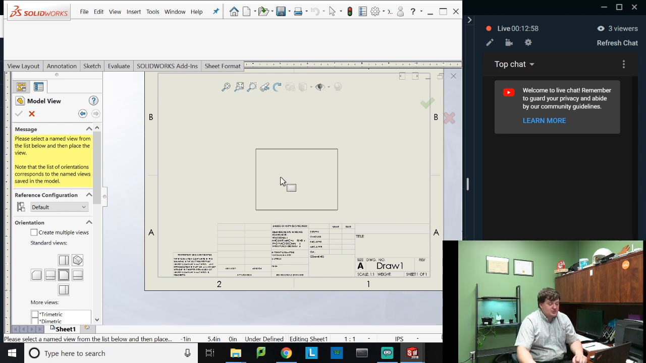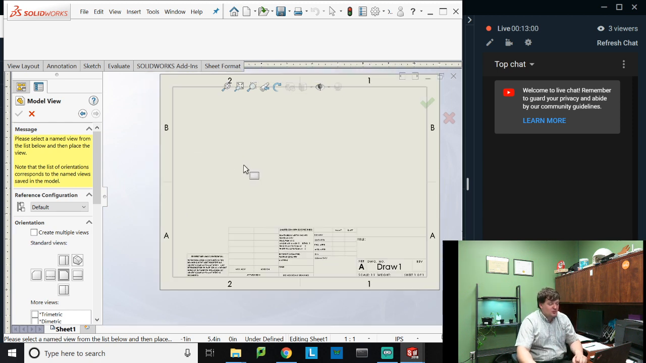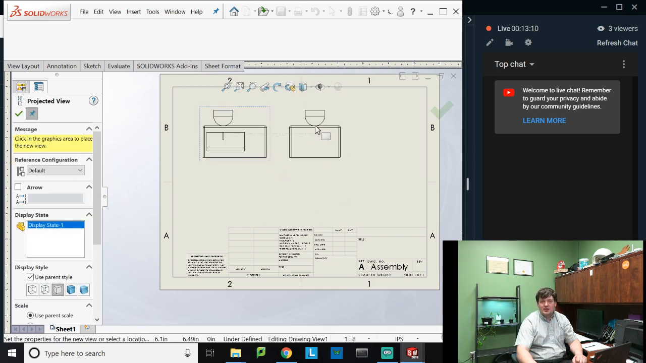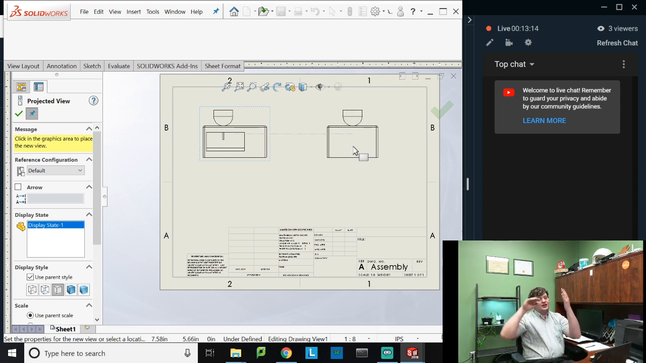My mouse cursor, as it moves around, wants to put down something. What is it putting down? Well, it's putting down a front view of that design. So if I just click, that is the front view of my Pancake printer. Okay, what is the front view? Well, it's looking perpendicular to the front plane of that Pancake printer.